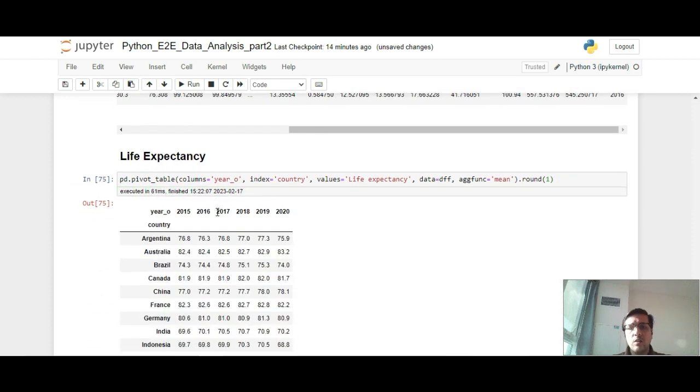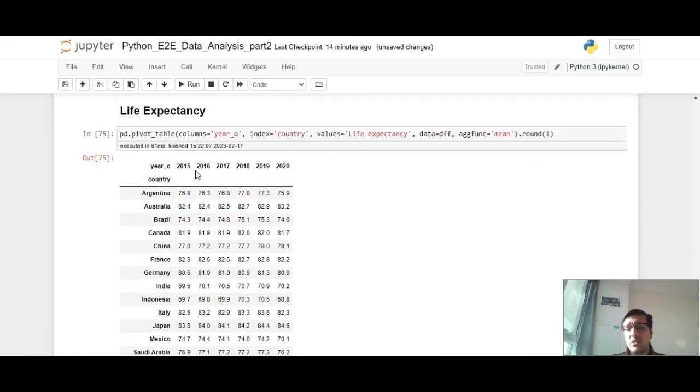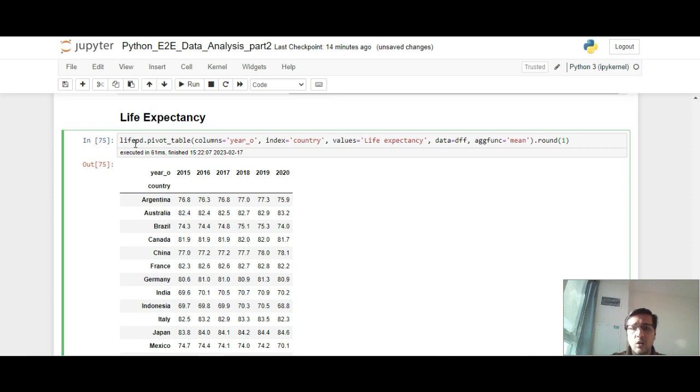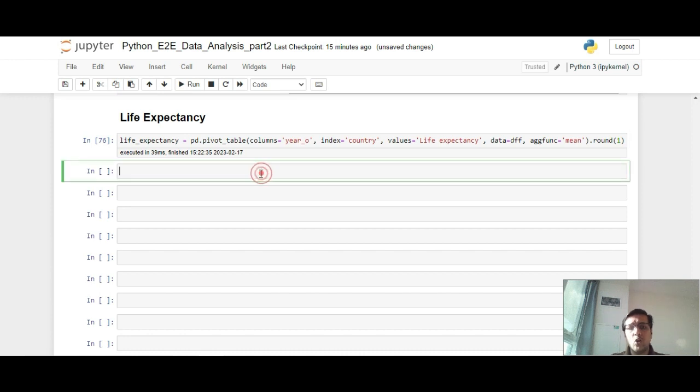So as we execute this, it will give us the pivot table for all the years, for all the countries, and their life expectancy in each year. Now, since it's just a display of the data, we have not stored this data. So let's create an object called life_expectancy and store this particular data frame in the life_expectancy data frame, right? And once we do that, it gives us the life_expectancy object.